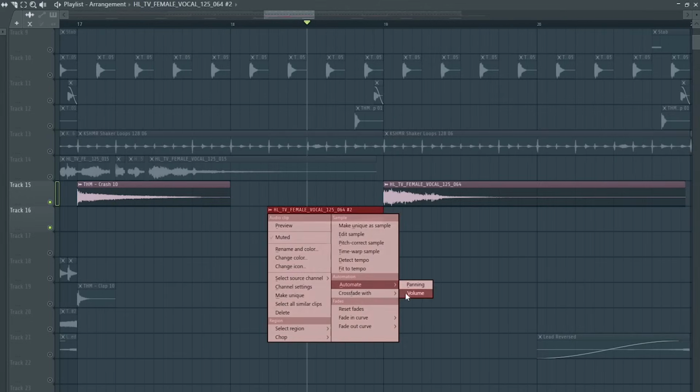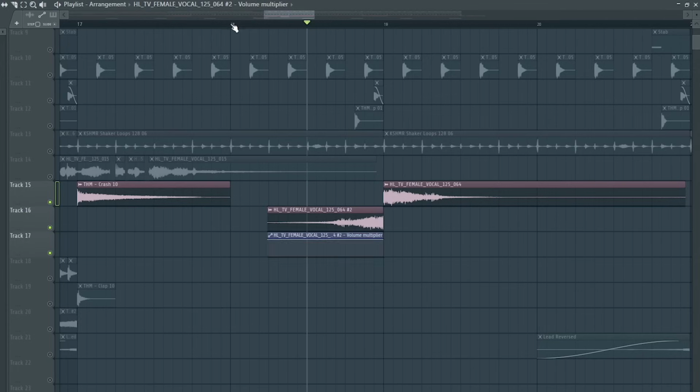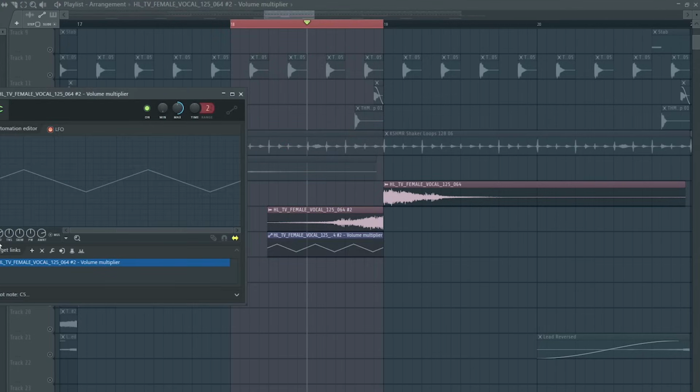To make the vocals a lot more interesting, I'll create a volume automation, turn on the LFO mode and automate the speed to get a stuttering effect like this.